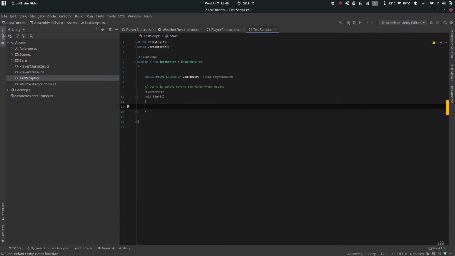Okay, what about saving Zara state? Almost every game in existence has some kind of saving mechanics, and Zara, being a huge beast, surely must know how to save and load itself, right?